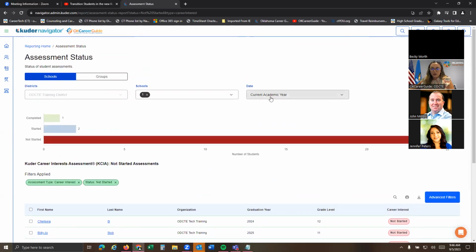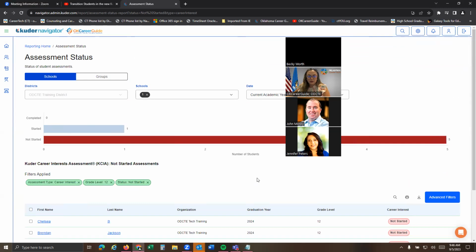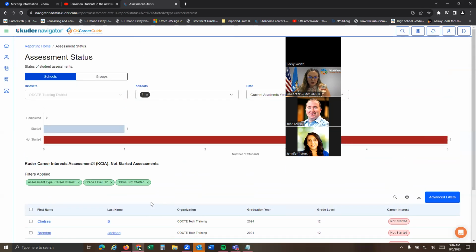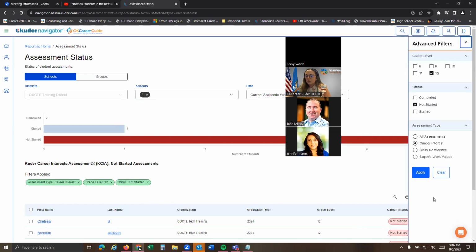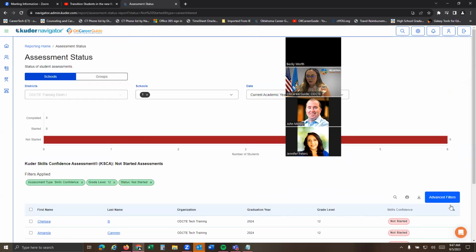And remember, you can do by specific date range. You can do by advanced filters. So you may want to just do your 12th grade to start, apply, and you can see who out of your senior year class, your 12th grade class, has not started their assessments this year yet, right? You can also go back to advanced filters and select a skills confidence, for example. Okay, this is my group of seniors who have not done skills confidence.